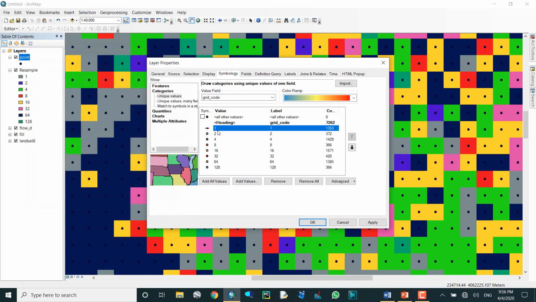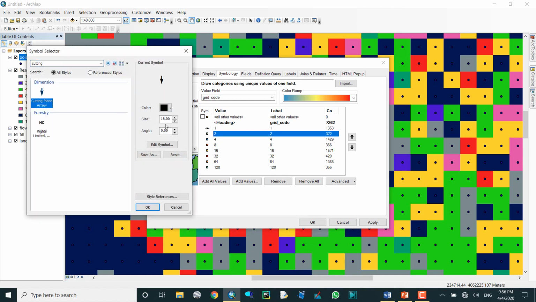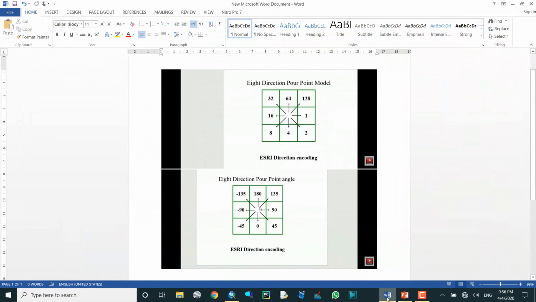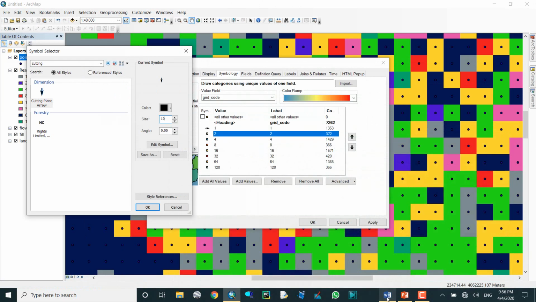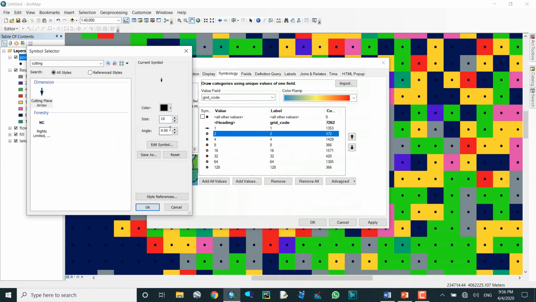Okay. For 2, double click. Also here we have the arrow. Okay, the size should be 10. The direction for 2 we use 45. Okay, for 2 we use 45.